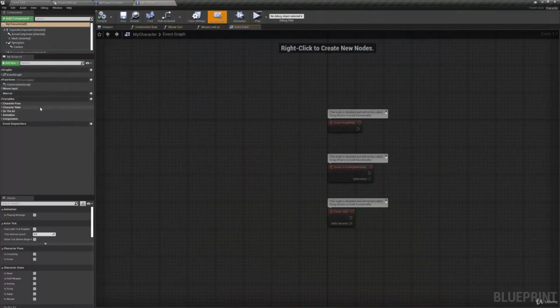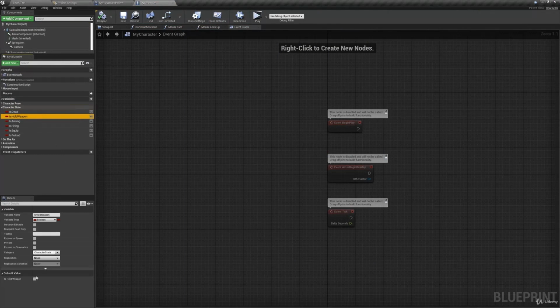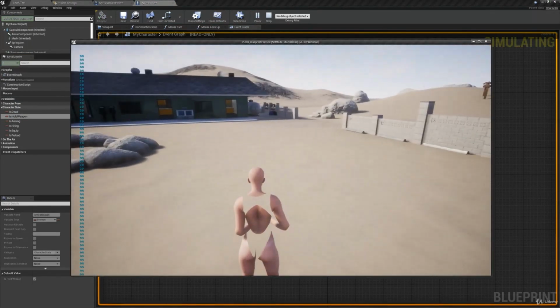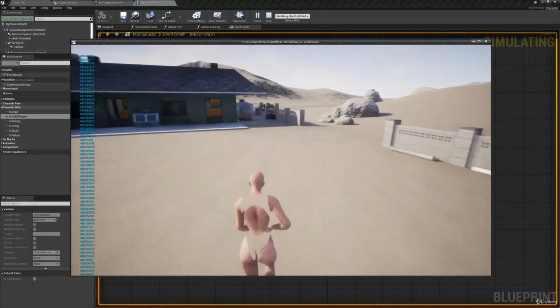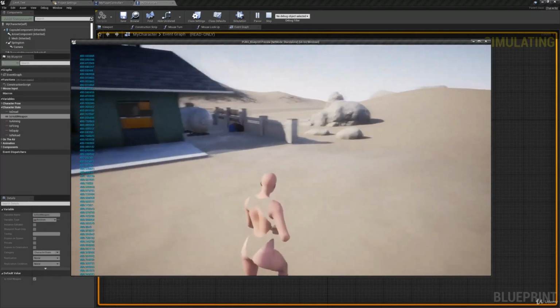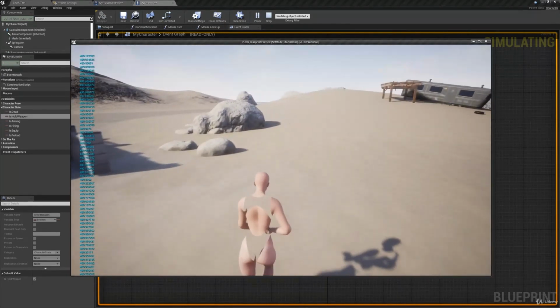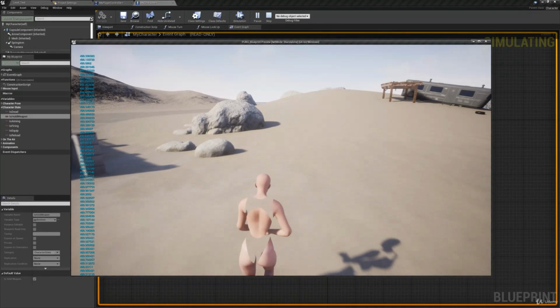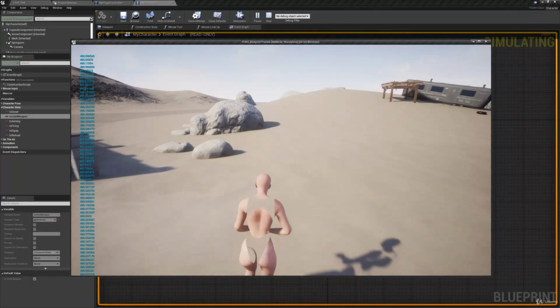Set the is hold weapon variable to true. Compile and run the game. Press the W button or the WA button or the WD button at the same time. The maximum speed of the character is 490.